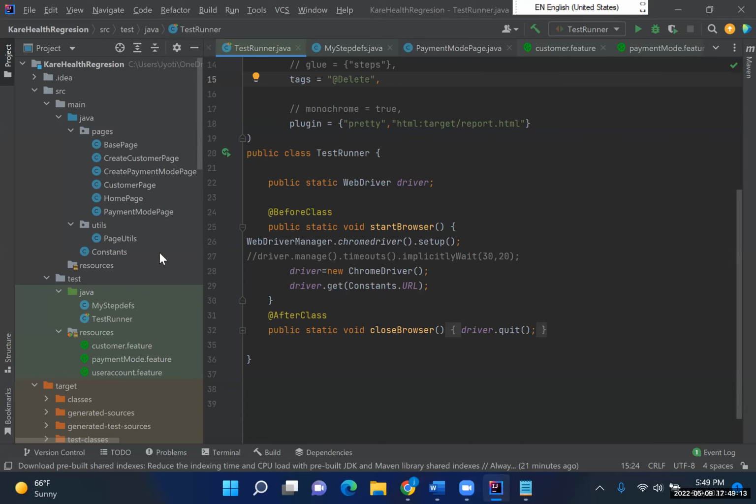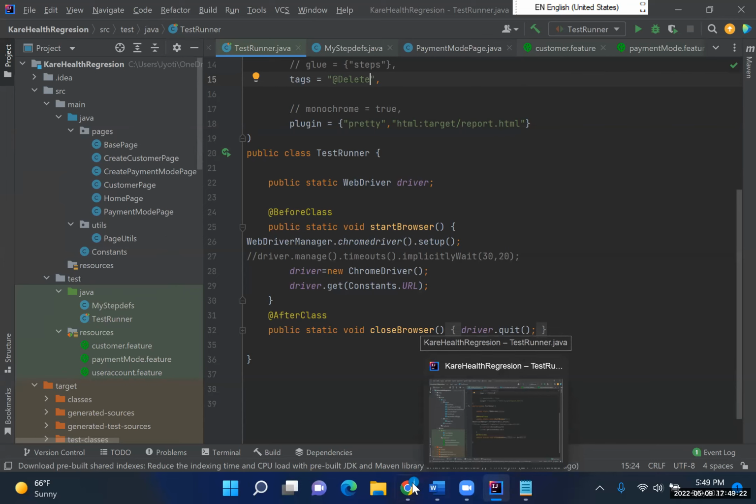Yeah. So these are the pages, and I'm working on a page mode. This is the one.